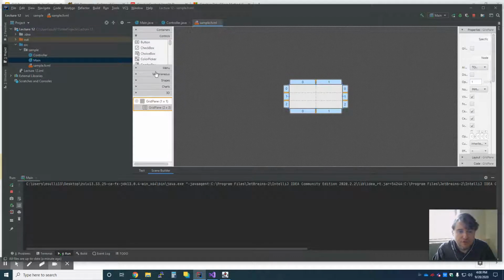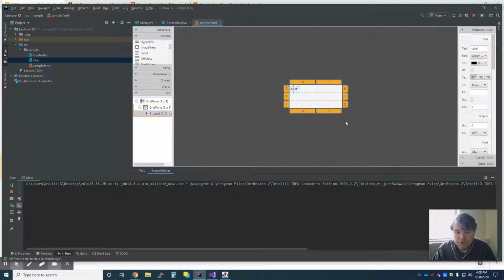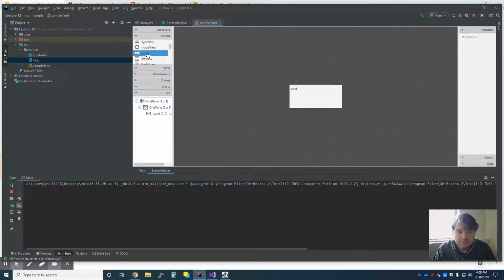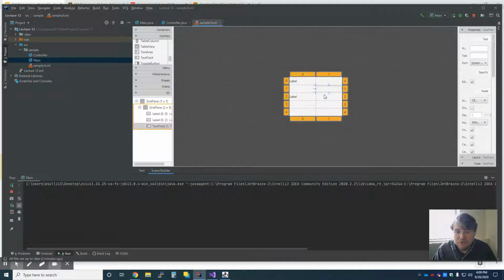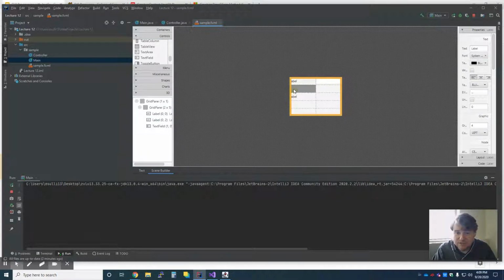And then under controls, I'm going to go down and I'm going to find a label. And I'm going to drag the label over into here. I'm going to drag another label into here. I don't know why it's being like that, but anyway. And then we would have text areas. So basically, text fields, text areas are bigger than text fields. What it's allowing me to do is actually drag and drop things, and it's building that same interface that I was building before.